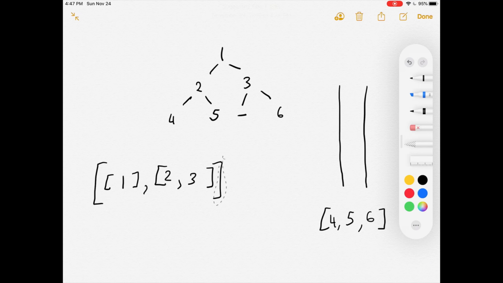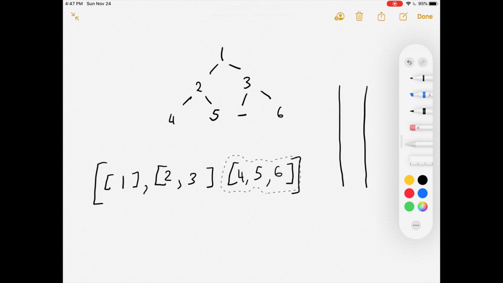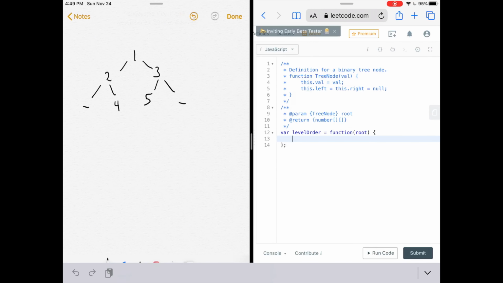So let me just make room. Take this, move it in here. And now we're done. How do we know we're done? Because our queue is now empty, and that's it. All right, let's get to the code.